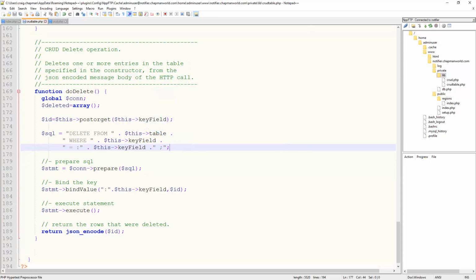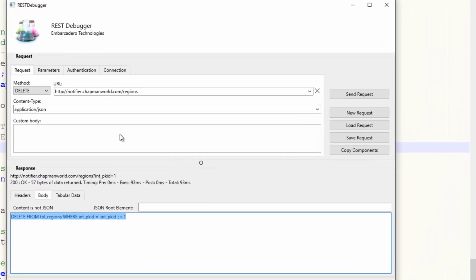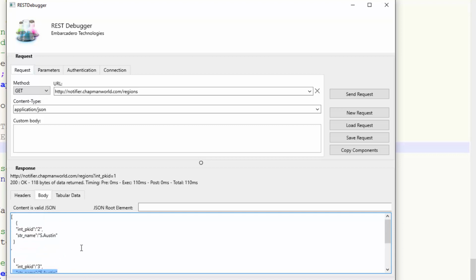So let's go ahead and test the delete method. Here's our debugger. We're going to remove entry 1. So if I send that request, it's returned 1 is the record that was removed. And if I change back to a get request and send, we get back rows 2, 3, and 4. So our delete method is working.